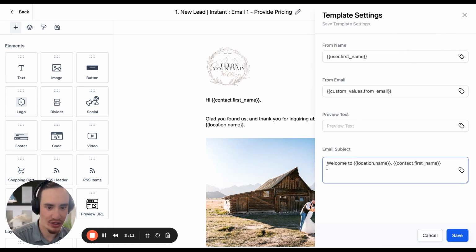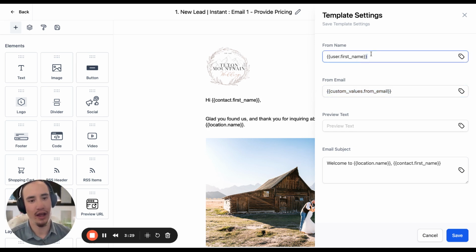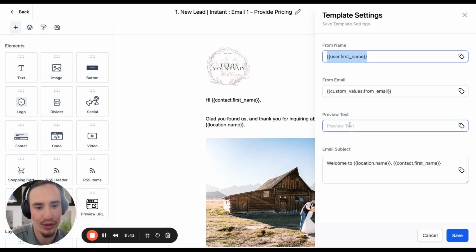Then you also have the settings section, which will give you the email subject line, the from name, and the from email. I would recommend leaving the from name and the from email the same. These are merge fields that will populate it with your sending email. Definitely don't change that. This will send it from the user that is assigned to the contact. Change the email subject, and then the preview text is, if you would like to have under the subject line, the preview of what the message says.